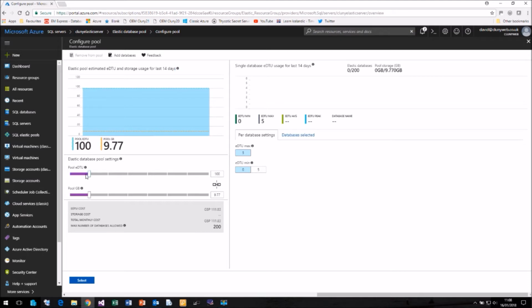We can push this up, and you'll see the amount of disk space it's giving us is also going up at the same time. And we can go right up to our maximum of 1600 EDTUs, which is going to cost us nearly £1,800 per month, which is quite a lot of money. So I'm going to take it back down to the minimum, which will give us a maximum of 50 EDTUs and a maximum of 100 databases within this pool.